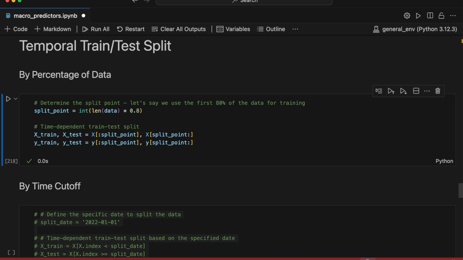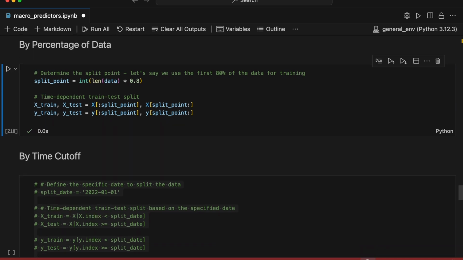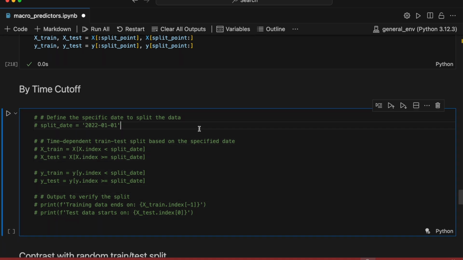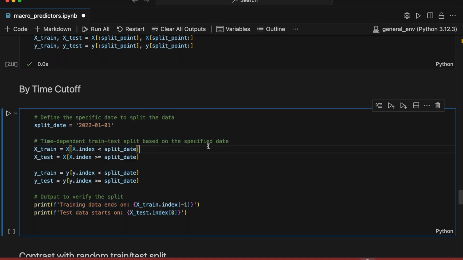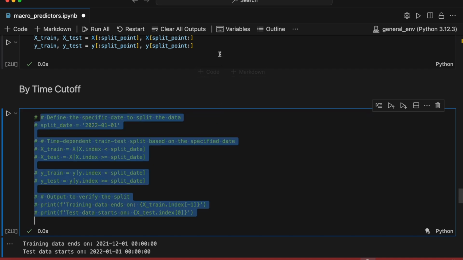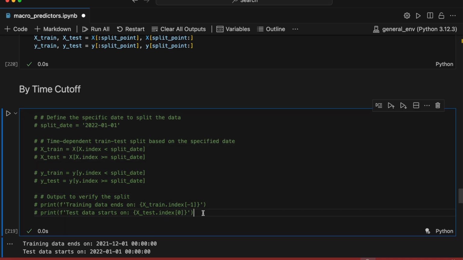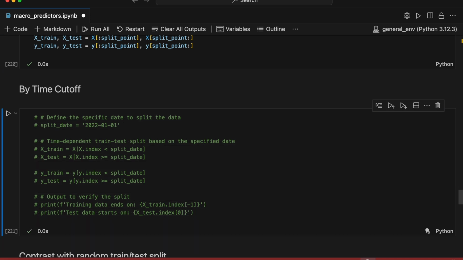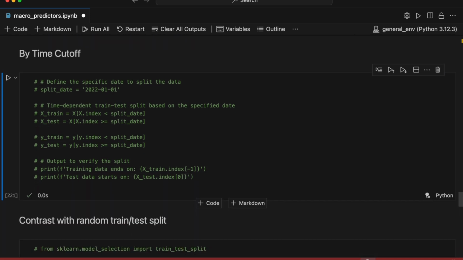We alternatively could use the code here below, which chooses a specific split date for which we cut the data into training and testing data sets. And recall that this temporal ordering makes sense within the context of stock market index price prediction. But in other contexts, it might make more sense to do a traditional random train test split.